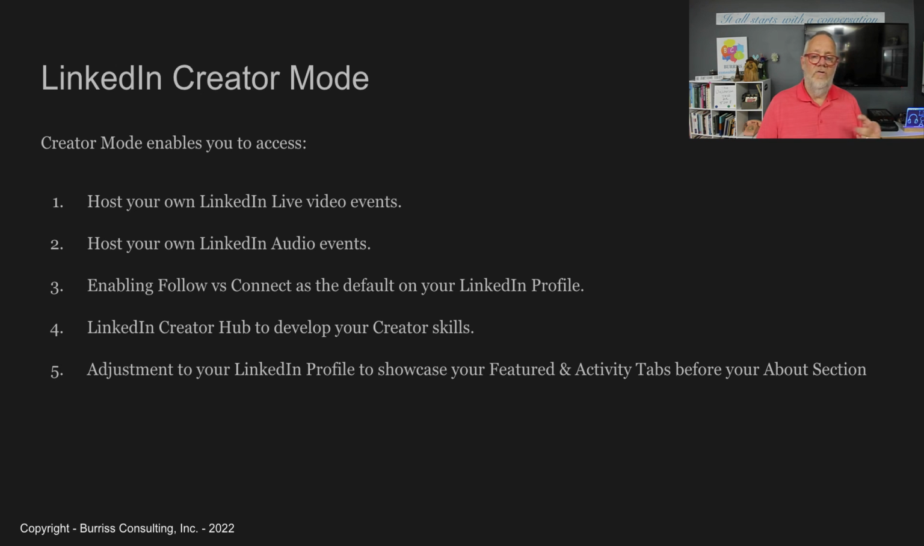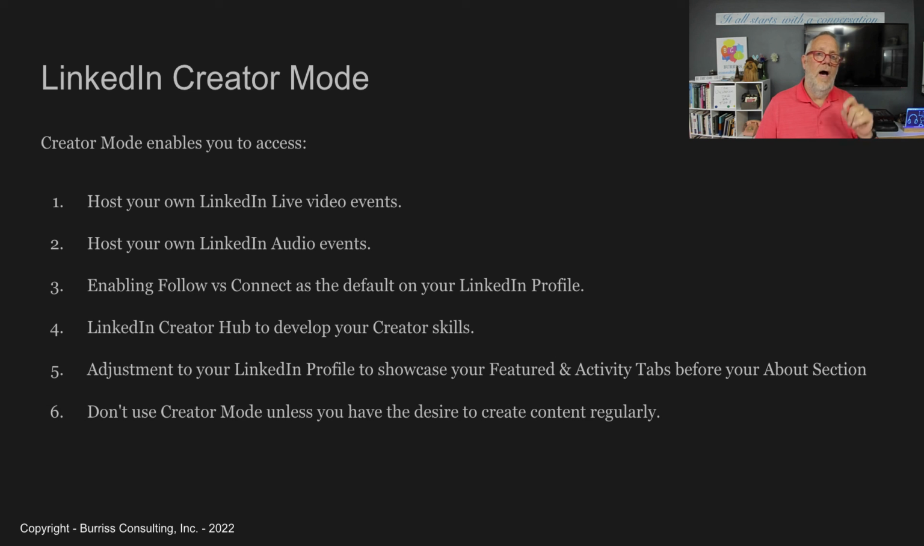And by the way, it'll also adjust your LinkedIn profile. It'll showcase your featured section better and your activity section better if you are a creator. But do not consider using Creator Mode if you're not interested in being a creator. If you're not interested in doing live videos or live audios, you're not interested in writing articles, et cetera, I wouldn't use Creator Mode.